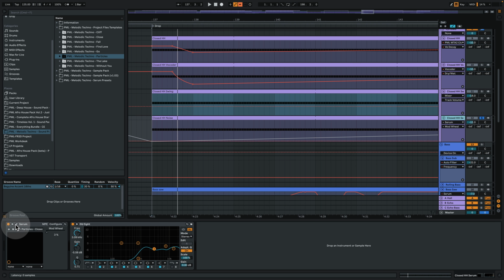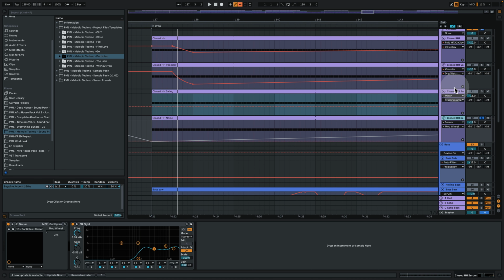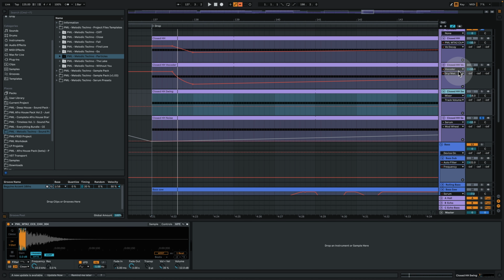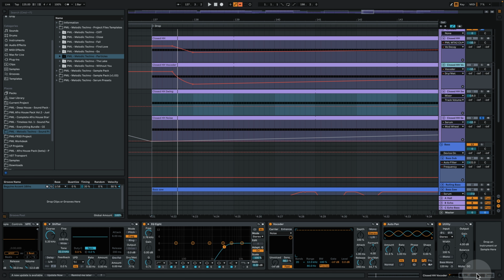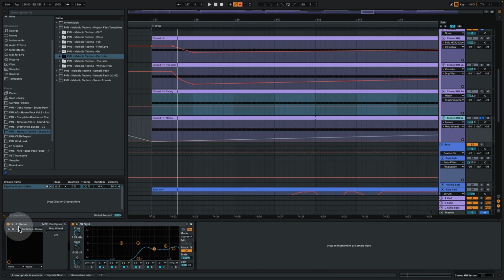But let's actually go back and take a look at where the mod wheel is located. It controls the decay parameter. And that makes sense because that's essentially the same thing we're doing here with this setup, where we have the Simpler as a sampler, sample dropped in, and we're controlling the decay. And we're doing the same thing here.